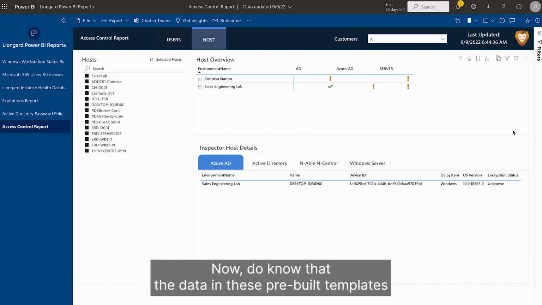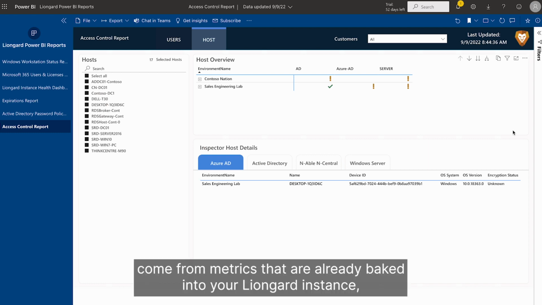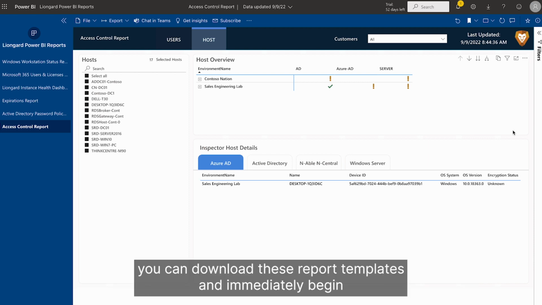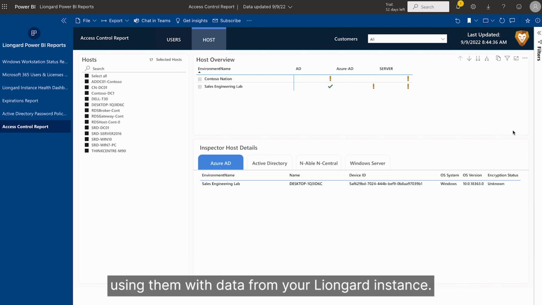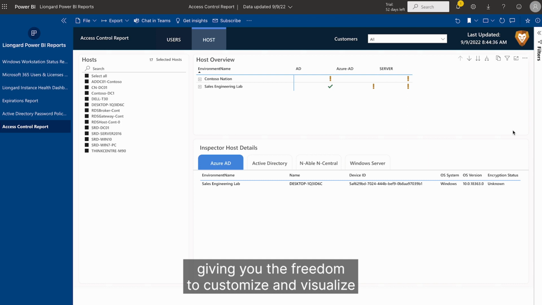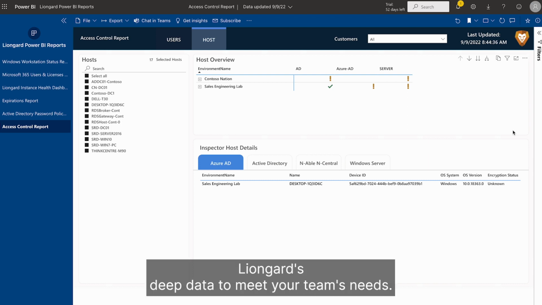Now, do know that the data in these pre-built templates come from metrics that are already baked into your Liongard instance, meaning that after you set up the Liongard Power BI connector, you can download these report templates and immediately begin using them with data from your Liongard instance. You can also create your own reports using Liongard's data in Power BI, giving you the freedom to customize and visualize Liongard's deep data to meet your team's needs.